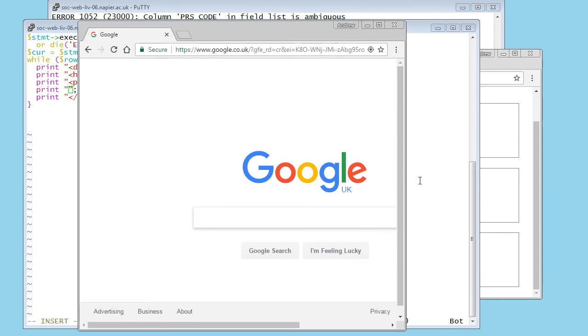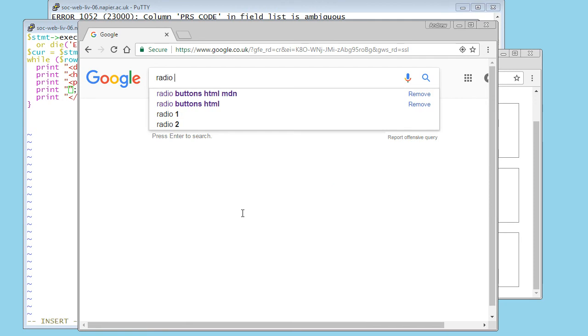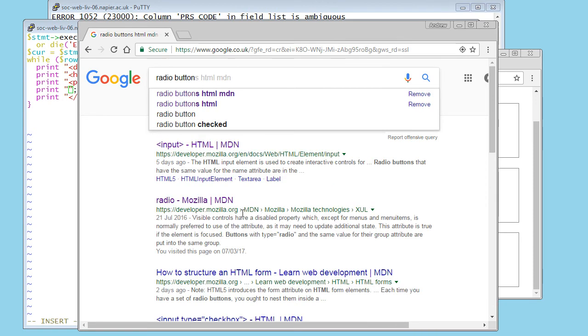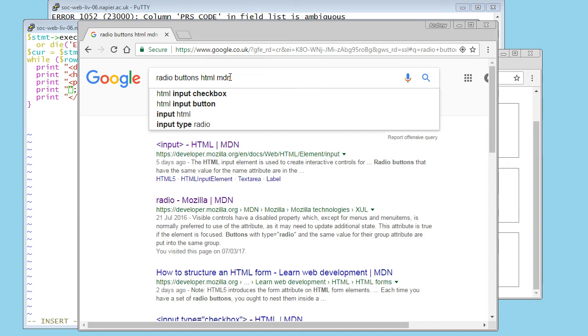All right, so what do I want? Radio buttons in HTML. Radio buttons are those ones where you can only pick one option, as opposed to checkboxes. And you can see the query that I did previously. That query didn't work terribly well, but I'll go for it anyway. Radio buttons, HTML. MDN is the Mozilla Developer Network, and they usually have really good documentation. And let's see if they're any good.